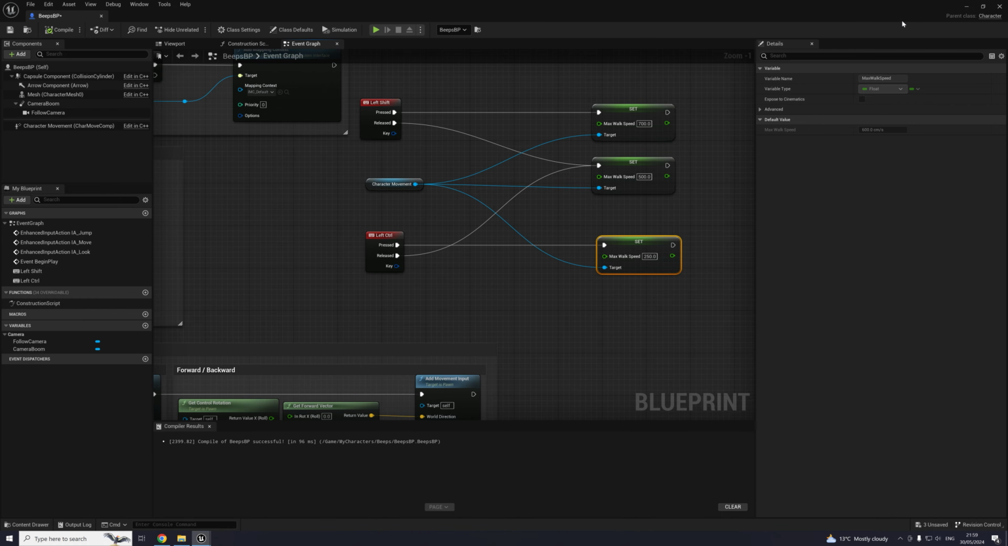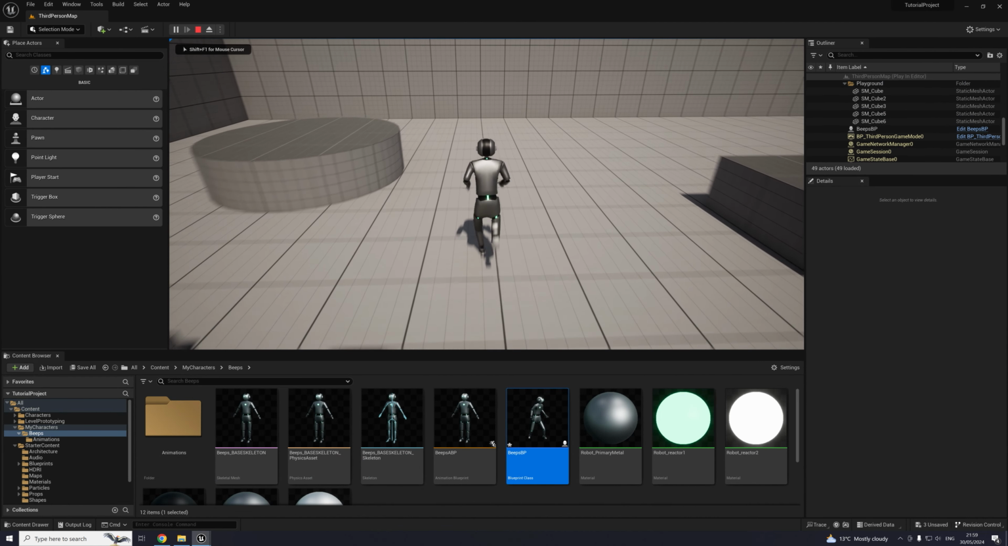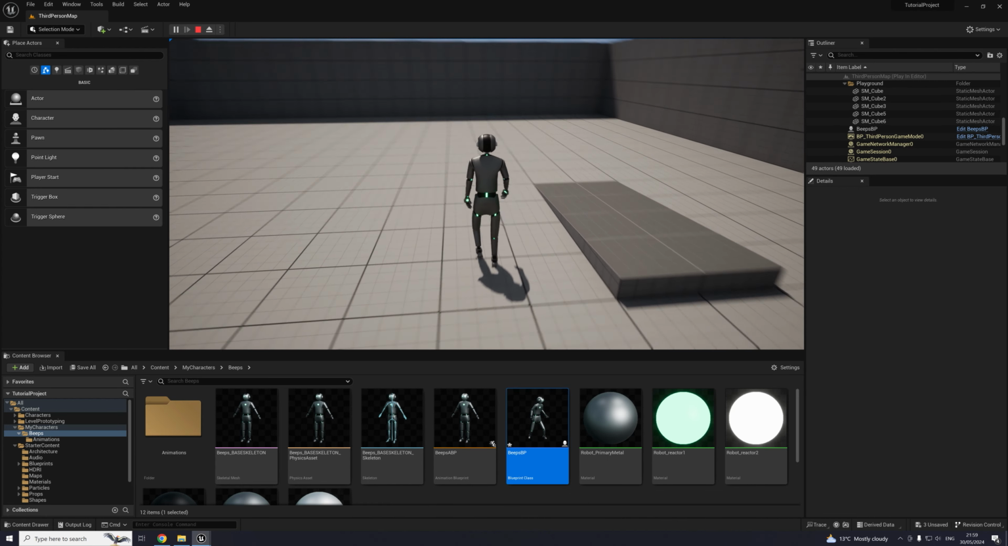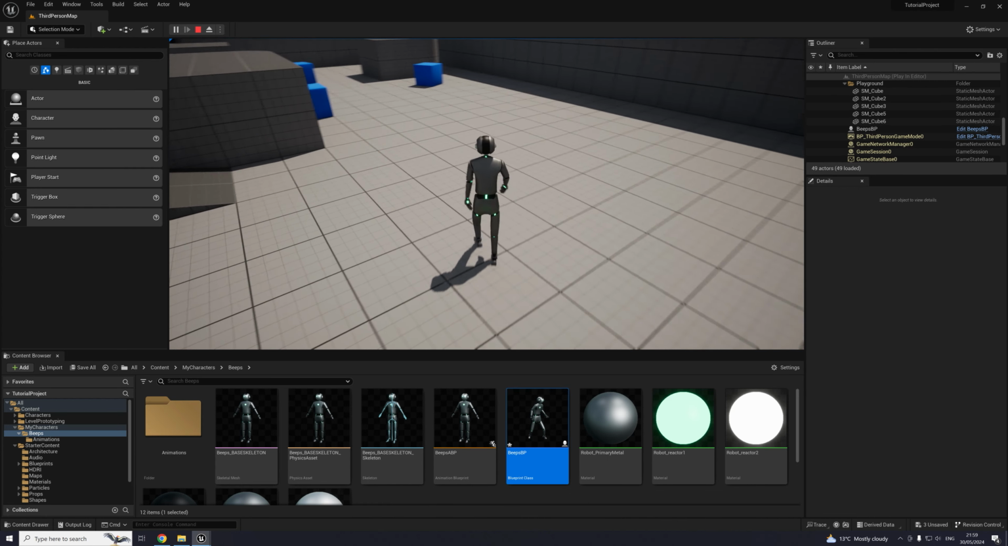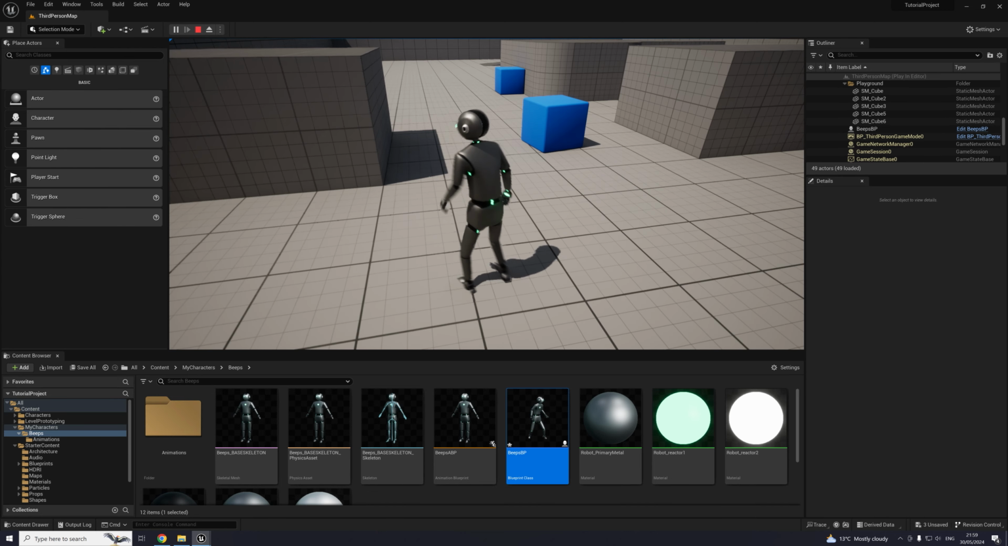Nice and simple. Let's give this a go. Shift to sprint, and then hopefully control. There we are, to walk. So you can see that my character is now animating based on the speed that I'm telling him to run.